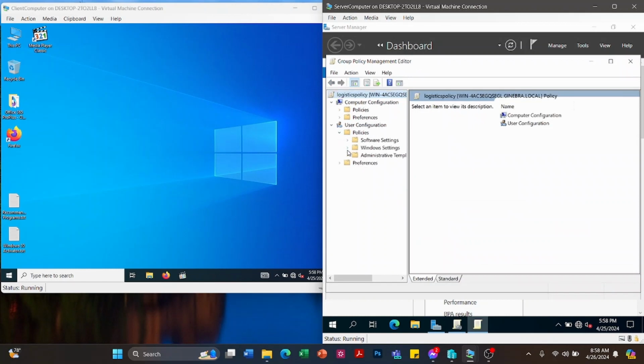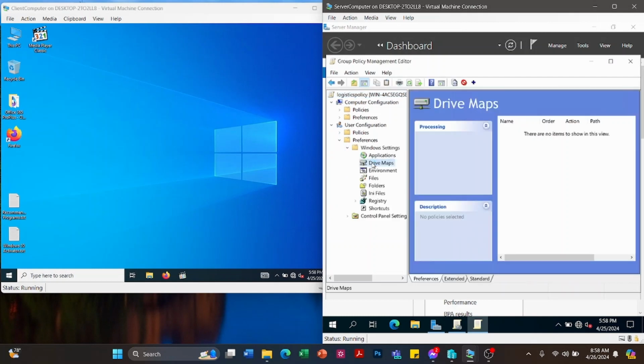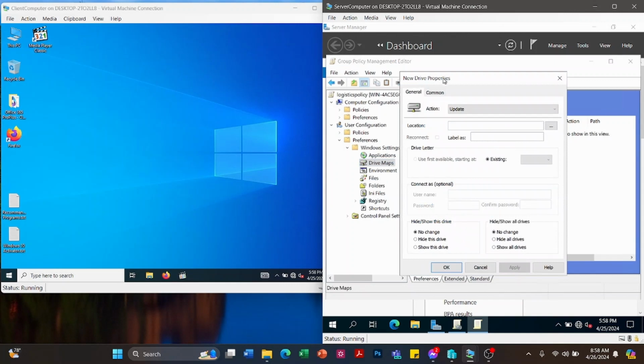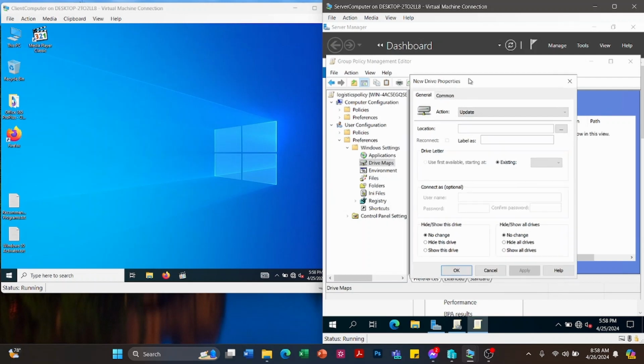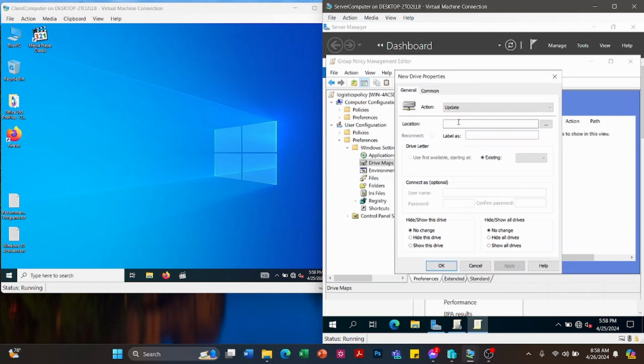Okay, then Preferences, Windows Settings, and the Drive Maps. So select the Drive Maps, then right click, new, then new mapped drive. A window will appear, New Drive Properties, for us to enter the settings for the new map drive. Under the location, we're going to paste the network path of the created log shared folder, which we already copied a while ago.